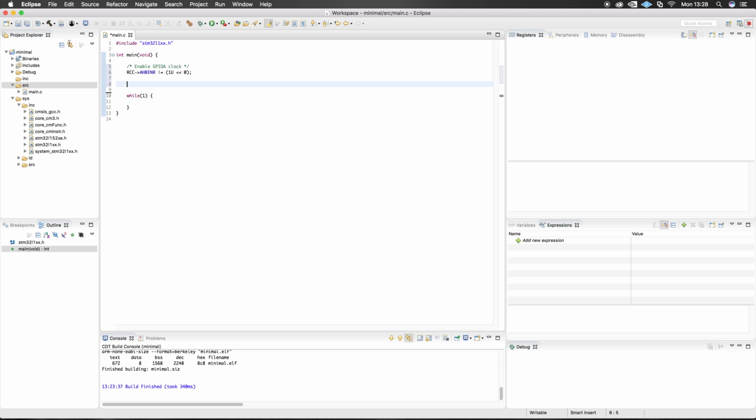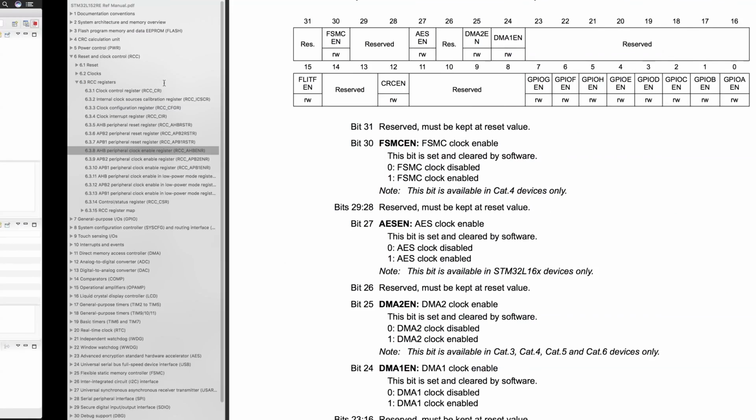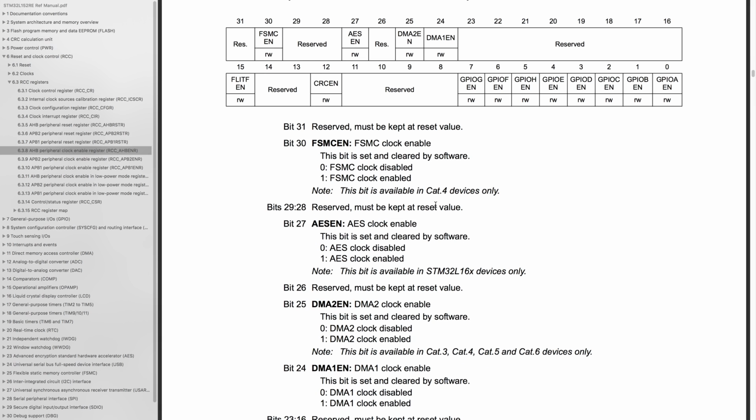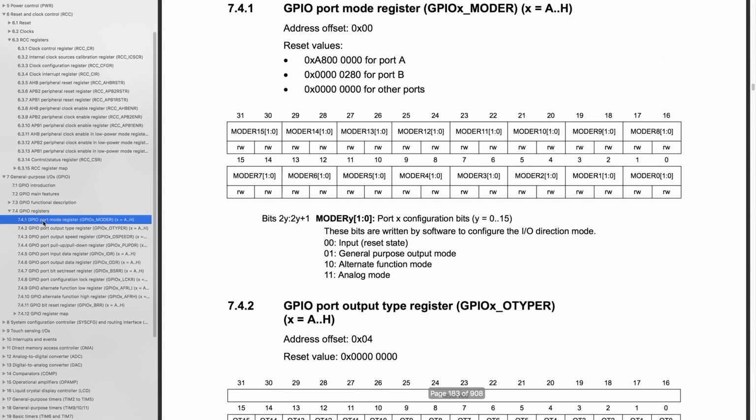Okay, let's see if that builds. It should build fine. So theoretically, we have enabled the GPIO A clock. The next thing we want to do is let's have a look at the GPIO registers and GPIO port mode. They specify how the pin or port is set up. Most of the registers are zeros by default, which makes them all inputs. And we want to make it a general purpose output mode, so we have to set it to 01.